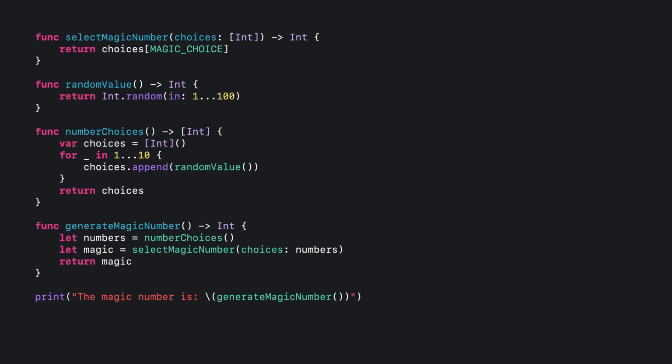As an example, let's consider this Swift code. Here I have a function, generateMagicNumber, that selects a particular number from a list of candidate numbers. To do this, we first call into numberChoices that returns an array of 10 randomly generated numbers. Then, we pass that array into selectMagicNumber, which returns the number at a particular index. This seems like a reasonable program, but I encounter a crash when I first run it.